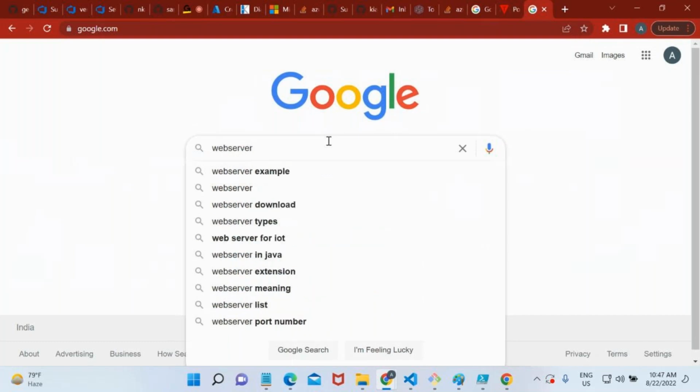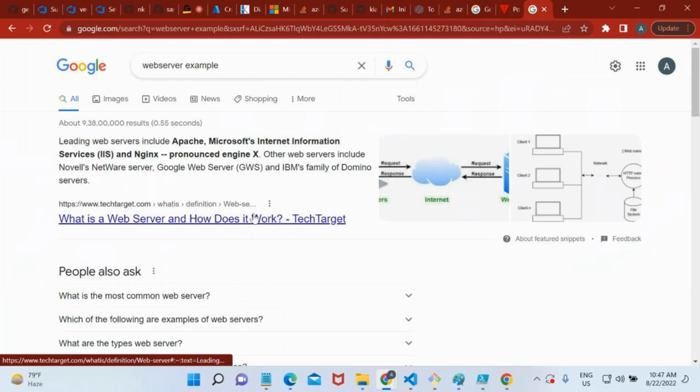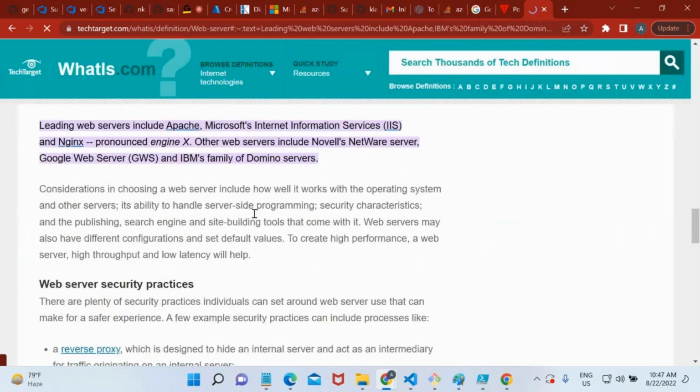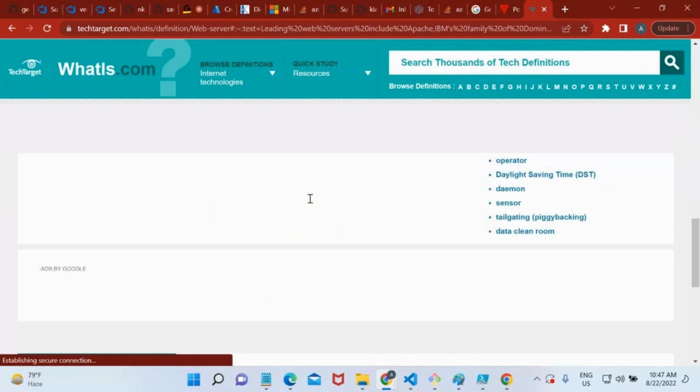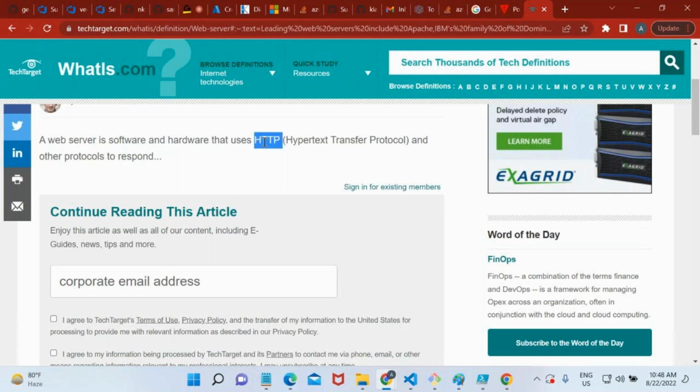Web server. See this. What is a web server and how does it work? Here they are giving some examples of the different kinds of web servers available in the market. A web server is software and hardware that uses HTTP and other protocols to respond. Basically, how does a user from the outside world access the application through HTTP and HTTPS calls? That's what they are trying to say. If it is HTTP, the port number is 80. HTTPS, 443. Okay.